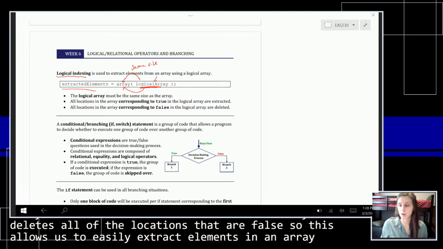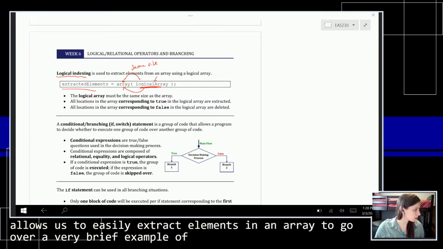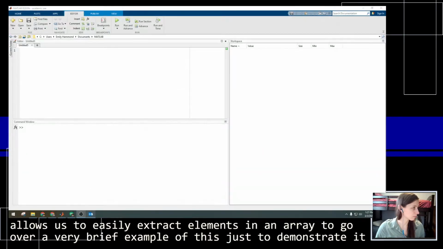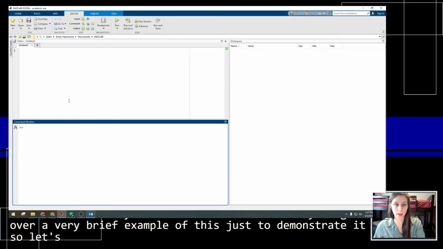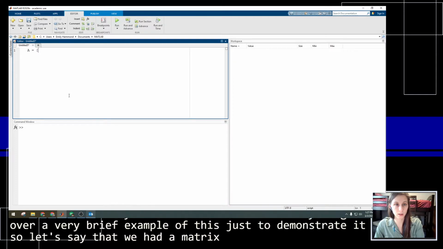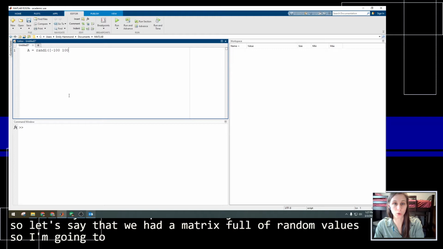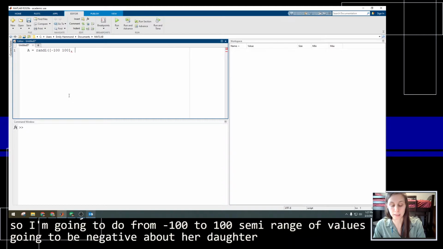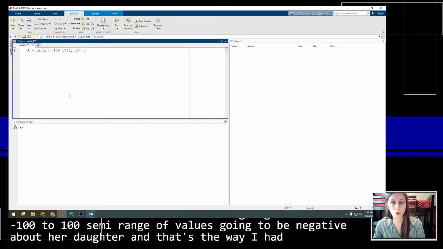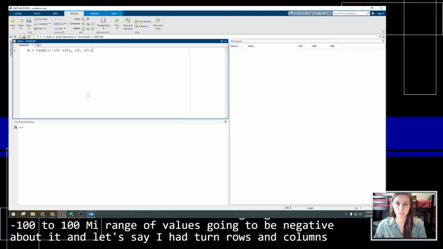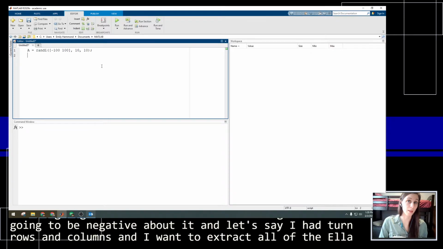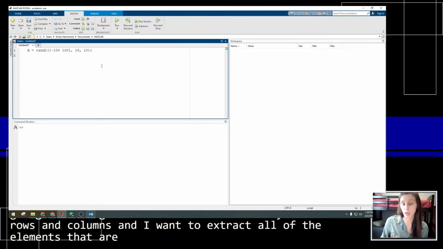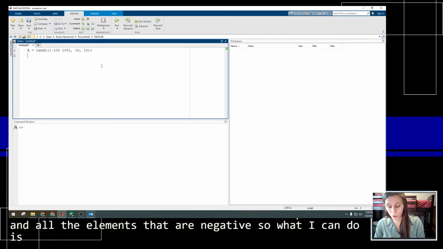So I'm going to go over a very brief example of this just to demonstrate it. Let's say that we had a matrix full of random values. So I'm going to do from negative 100 to 100. So my range of values is going to be negative 100 to 100. And let's say I had 10 rows, 10 columns. And I want to extract all of the elements that are positive and all of the elements that are negative.